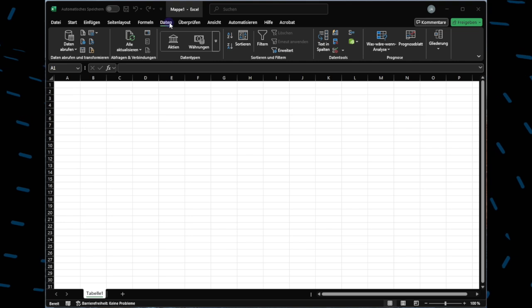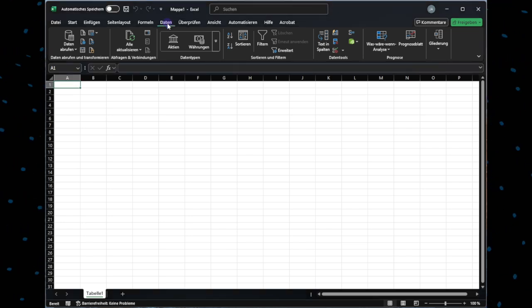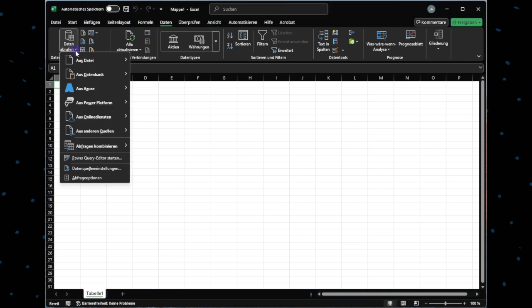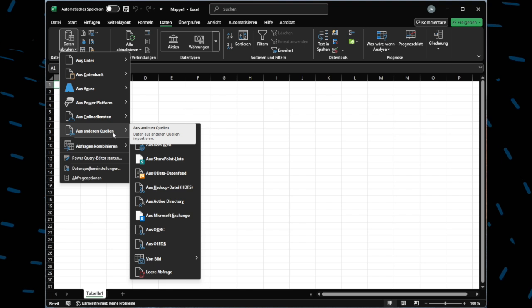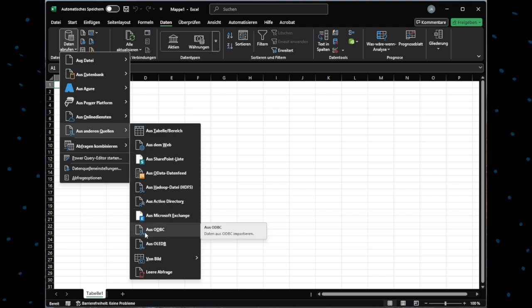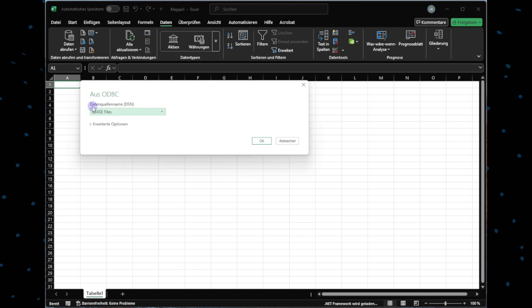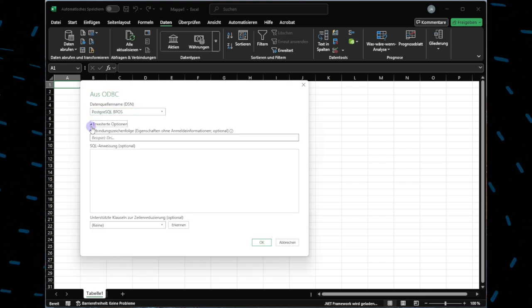We can now load the data in Excel. In the Data tab, click on Get Data or similar, depending on the version of your Excel. Select Other Sources, and then From ODBC. A window opens where you can select the created connection. In the Advanced options, you can define a custom SQL query statement.